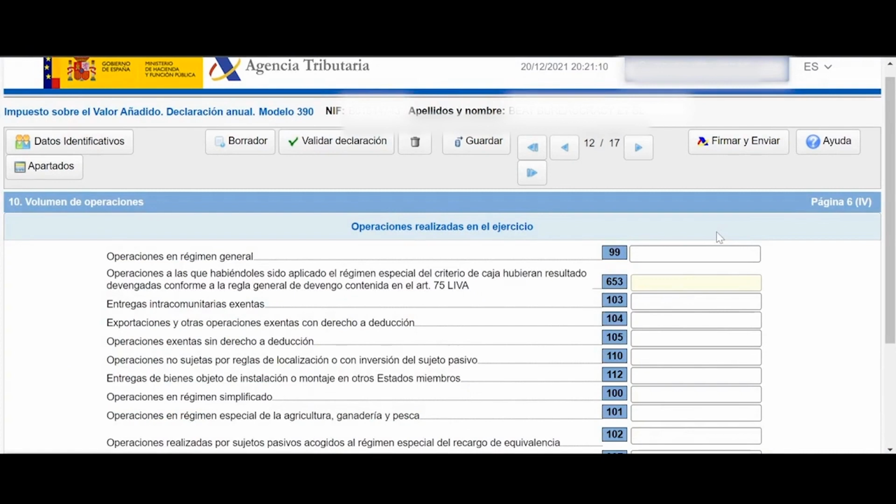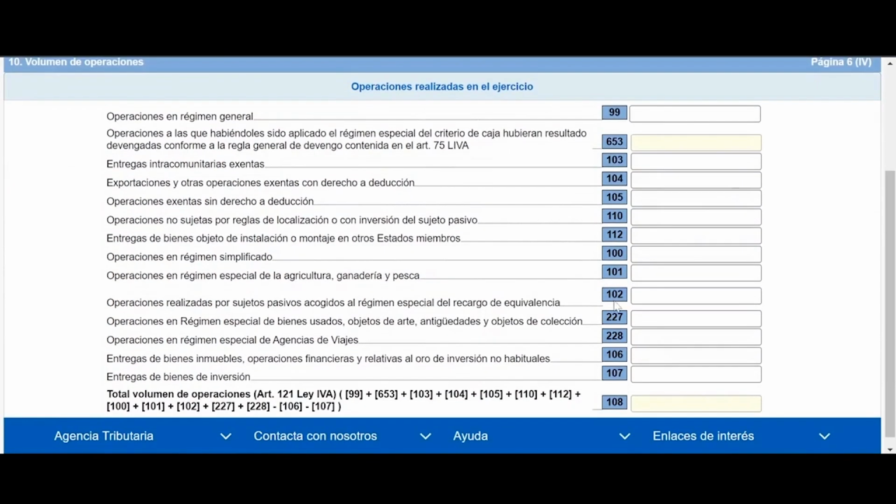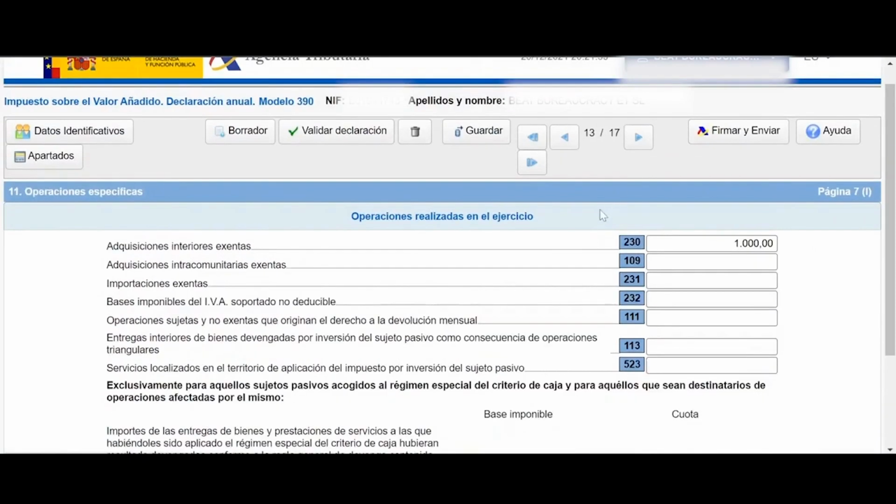On page 12 of Form 390, the total amount will be filled in, excluding the VAT itself, and if applicable, the equivalent surcharge for the supply of goods and provision of services made by the taxable person during the calendar year under the general VAT regime. There are different boxes that we must fill in and complete if it is our case.